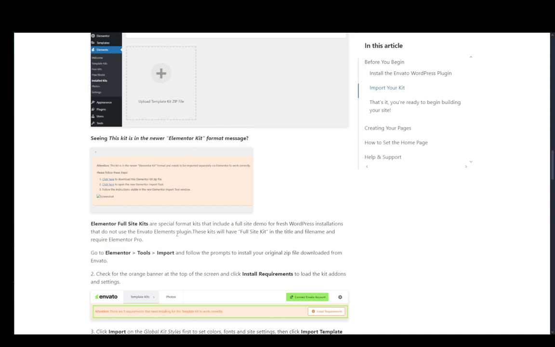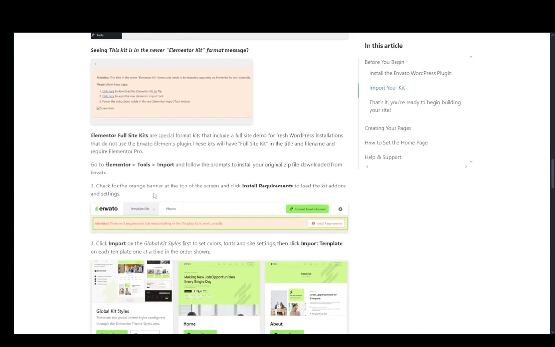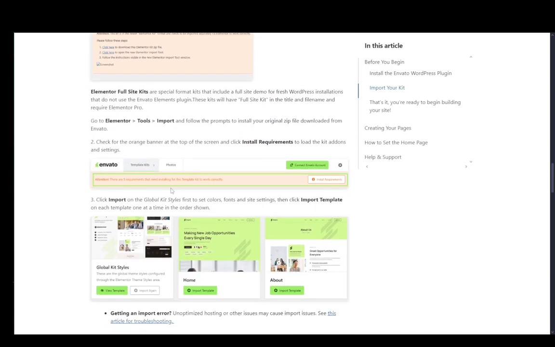Now, some full site kits are special formats which show this message, and that is pretty much something that is specific, and they do not use the Envato Elements plugin. These kits have full site kit in the title and file name, and to install them, go into Elementor Tools in the import and follow the prompts to install the original zip file. And then once you're done, enter your template.